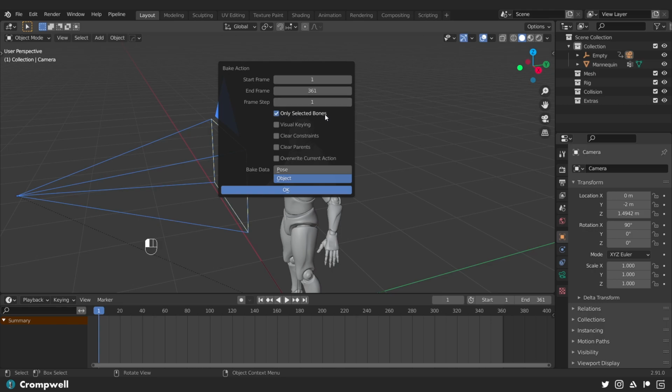We're going to say only selected bones, which is fine, even though we don't actually have any rigged bones or skeletons or anything like that in the viewport or in the project. And I'm going to say clear parents and overwrite current action. Now this clear parents, if you hover over it, it says bake animation onto the object and clear parents. So it's going to take any animation data that's stored in the parent and transfer it up to our camera. That way we don't need the empty anymore. And then we're also going to overwrite our current action because we want it to be the current one.